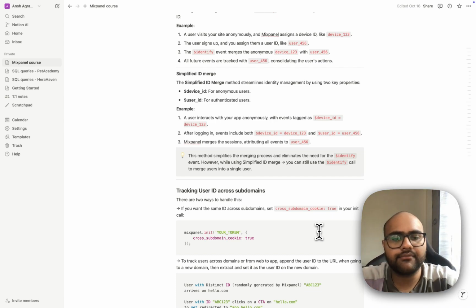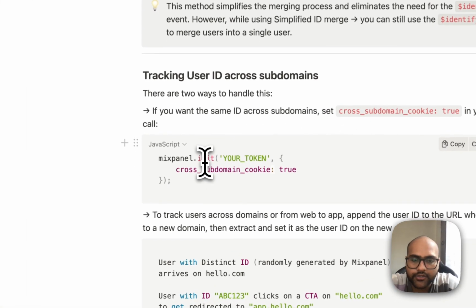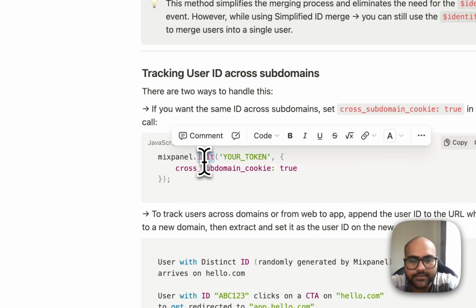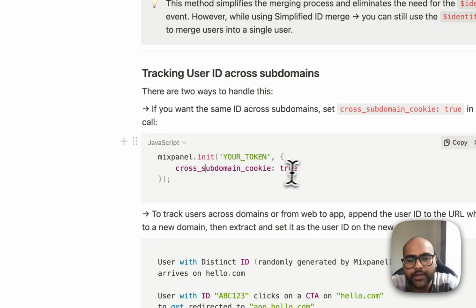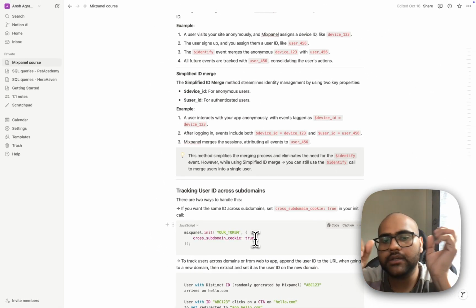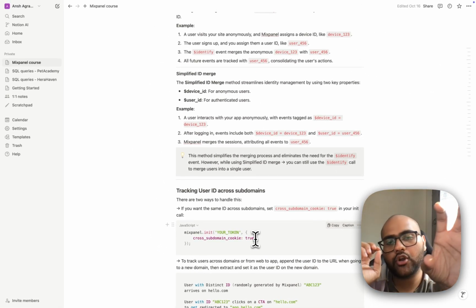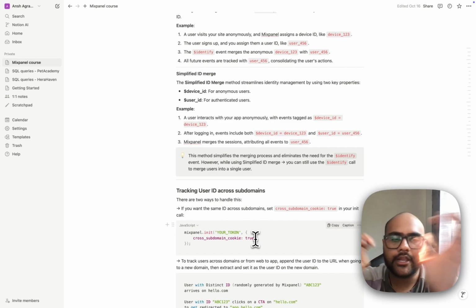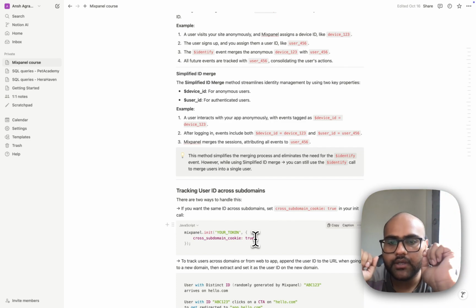In that case, when you're initializing Mixpanel, you could just have cross subdomain cookies and set it to true. What this would do is essentially make sure that Mixpanel tracks when a user moves from example.com to app.example.com, it would track the user as the same user, right?